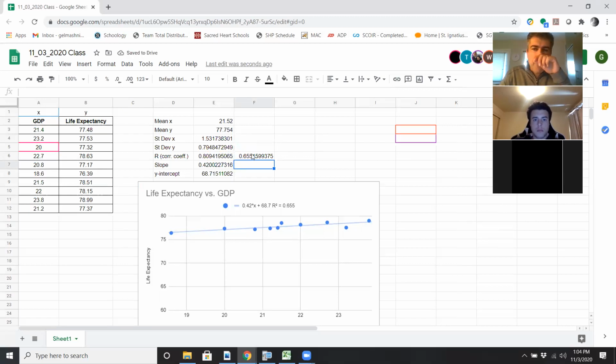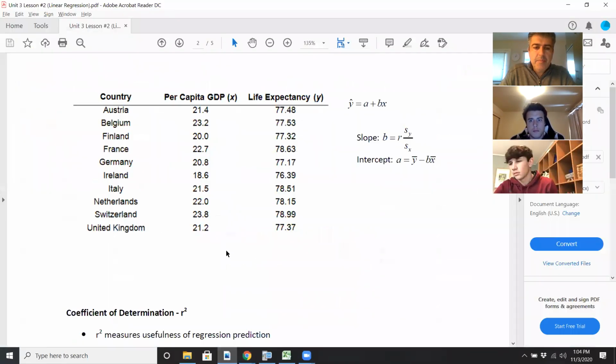Now, why would we want to square R? I'm going to get to that in just a little bit. Like, how come R is not good enough? Why should I square the R? I'll explain that in just a little bit. Anyway, so this is just kind of good to know. So we'll go back to our notes again.